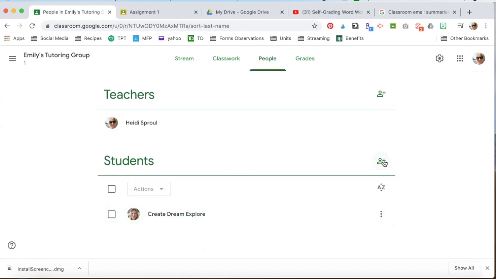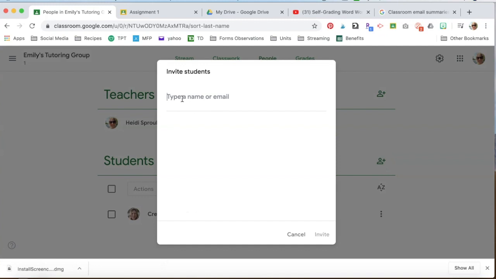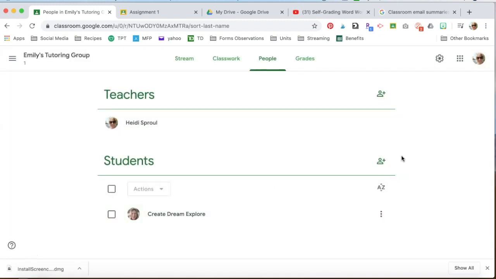You can add students from this section by typing in their email address. For younger kids, I would suggest just going with the class code route. It's often harder for them to navigate to a Gmail account and is quicker for them to just add in the class code.